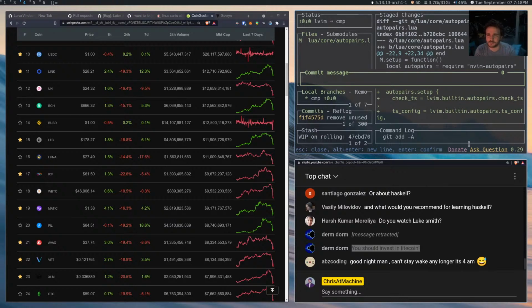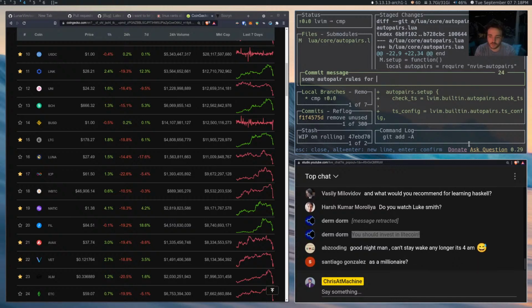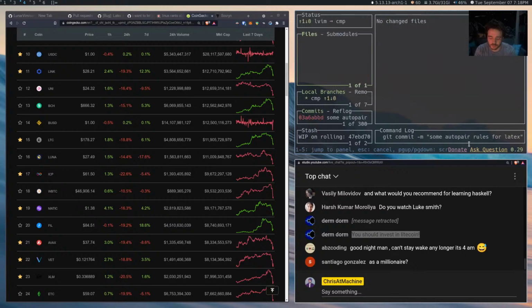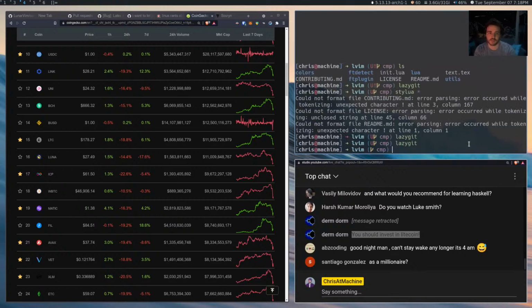So, all right, auto pairs, some auto pair rules for tech. Let's do LaTeX. Okay, and we're going to have to see if that works.